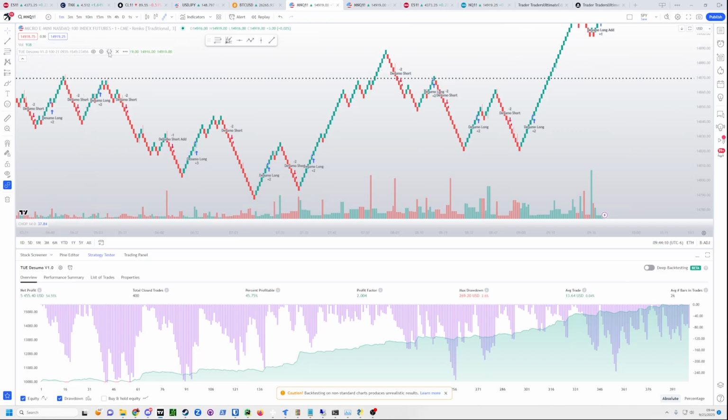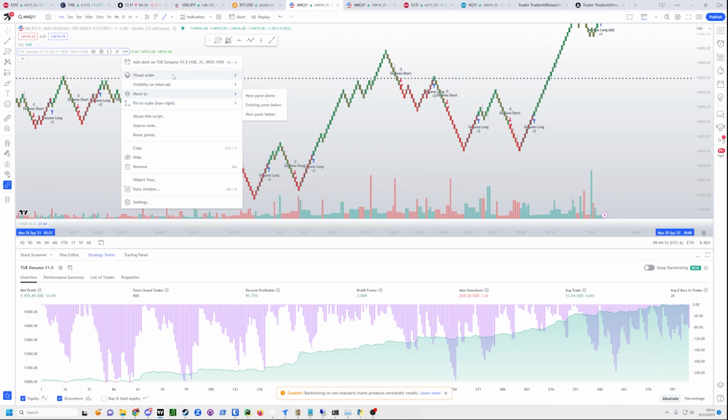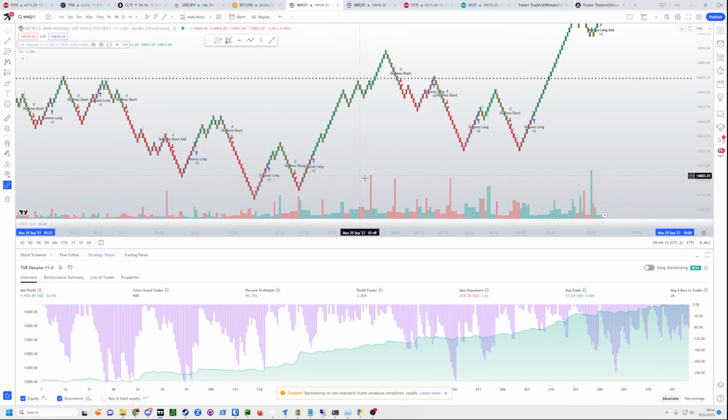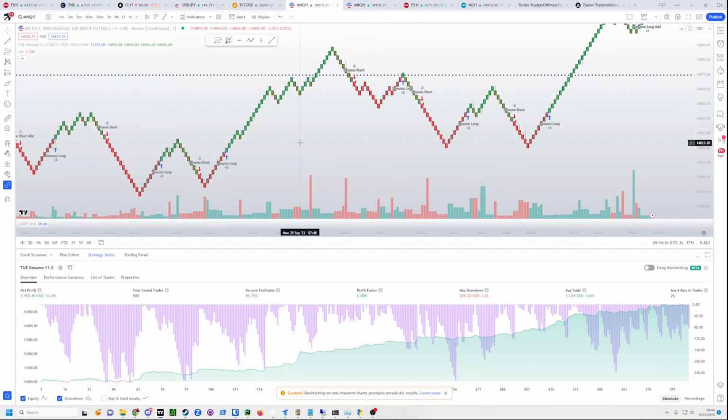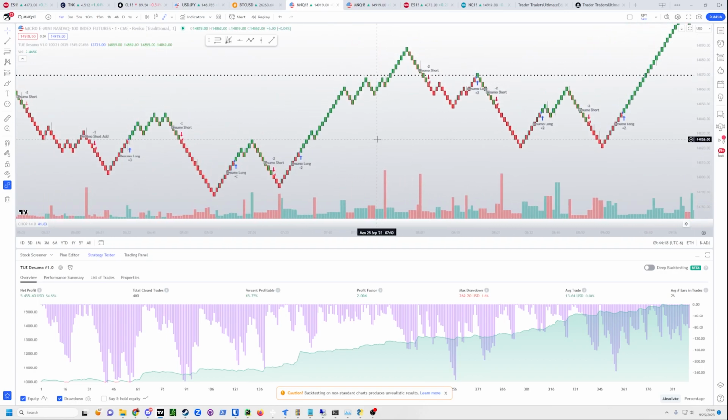So let's take this, and I'm actually going to move this to the front. There we go. And that's going to put our coloring in effect here. So now you can see green when we're in a long position and red when we're in a short position. Just makes it a little bit easier to see.